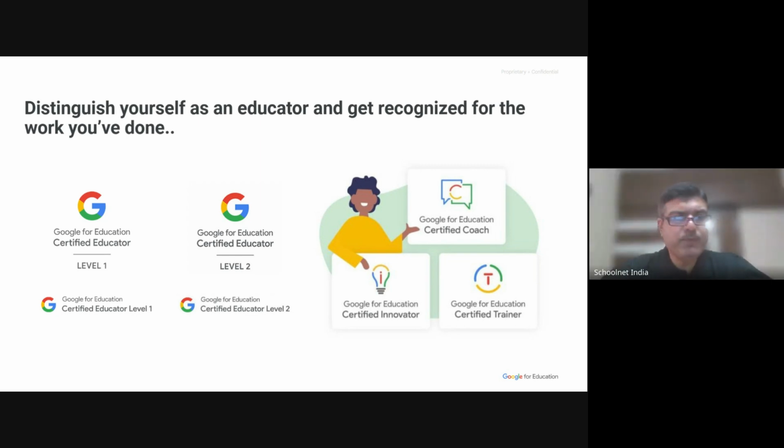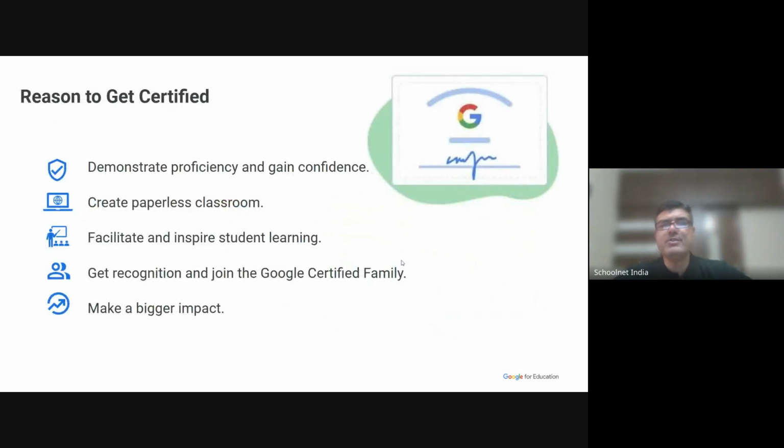So let us move forward with today's session with your kind permission. As you can see on the screen, there are different kinds of certification that Google offers, and availing these certificates will add value to your profile and your CV. It will also add skill sets to your CV. There is level 1 certification, level 2 certification. Apart from this, there are many other certifications like certified trainer, coach, or innovator, and many other courses that you can go through. I will give you a list of those courses in a short while.